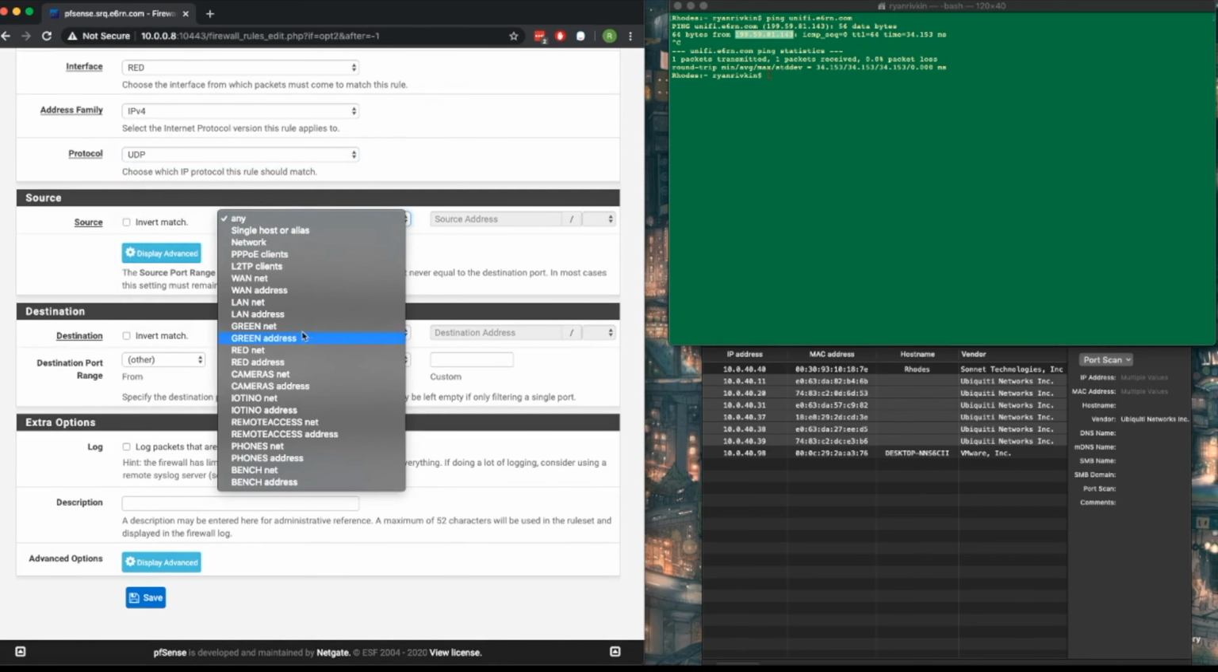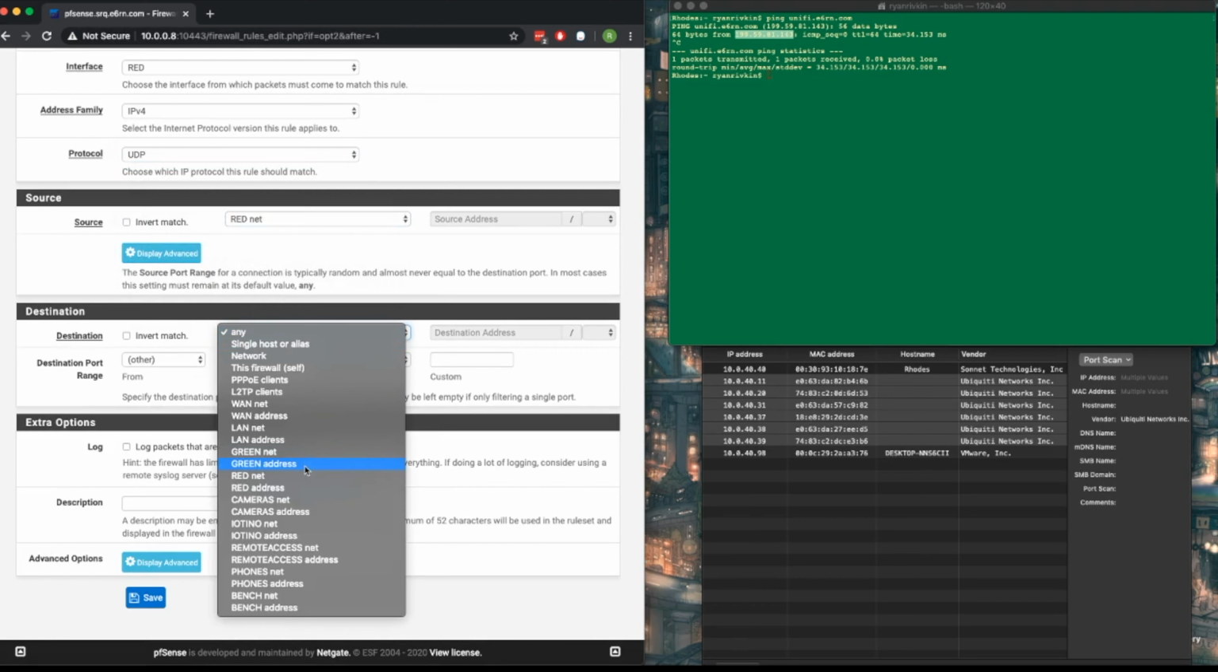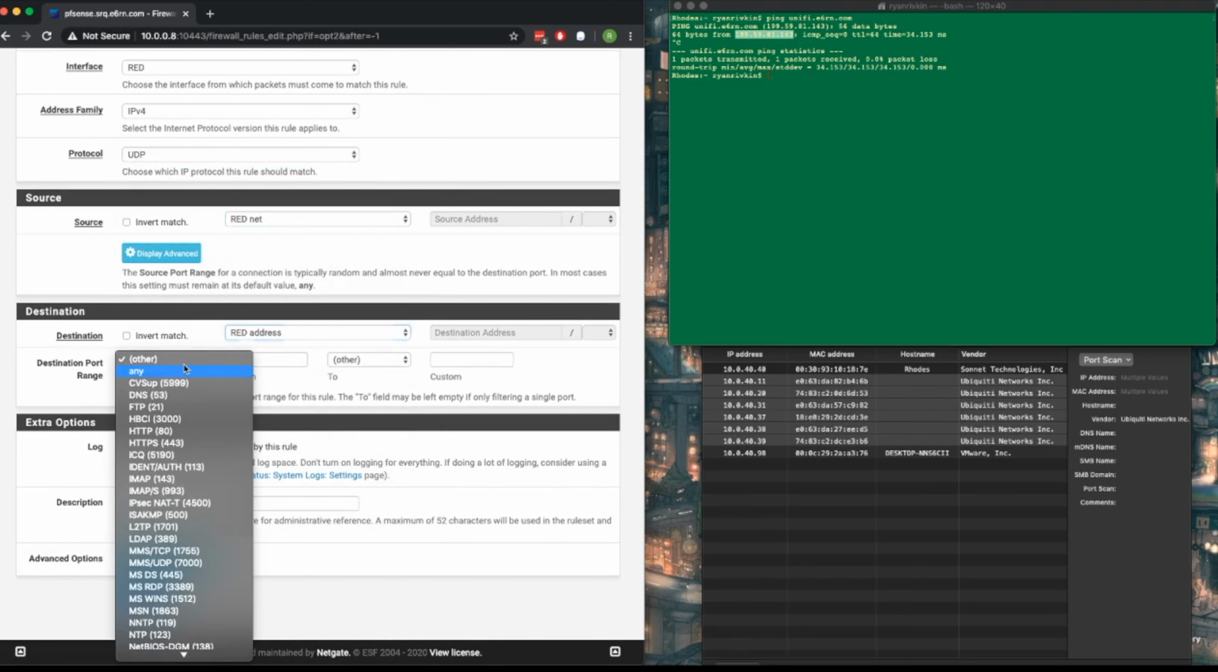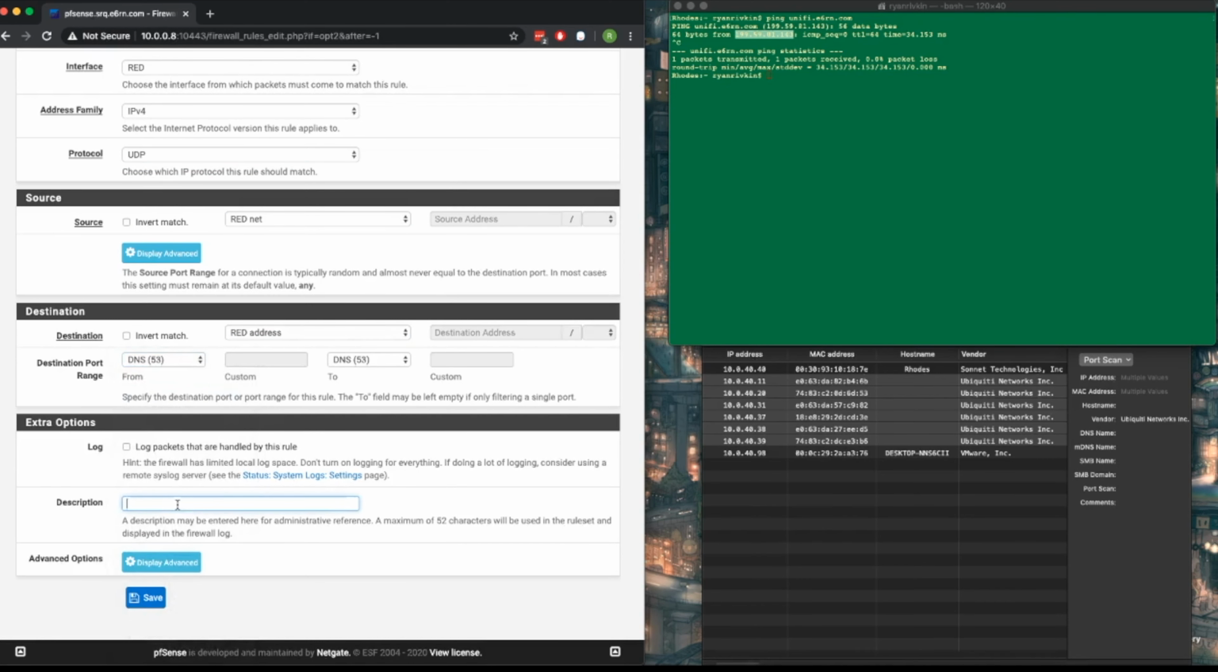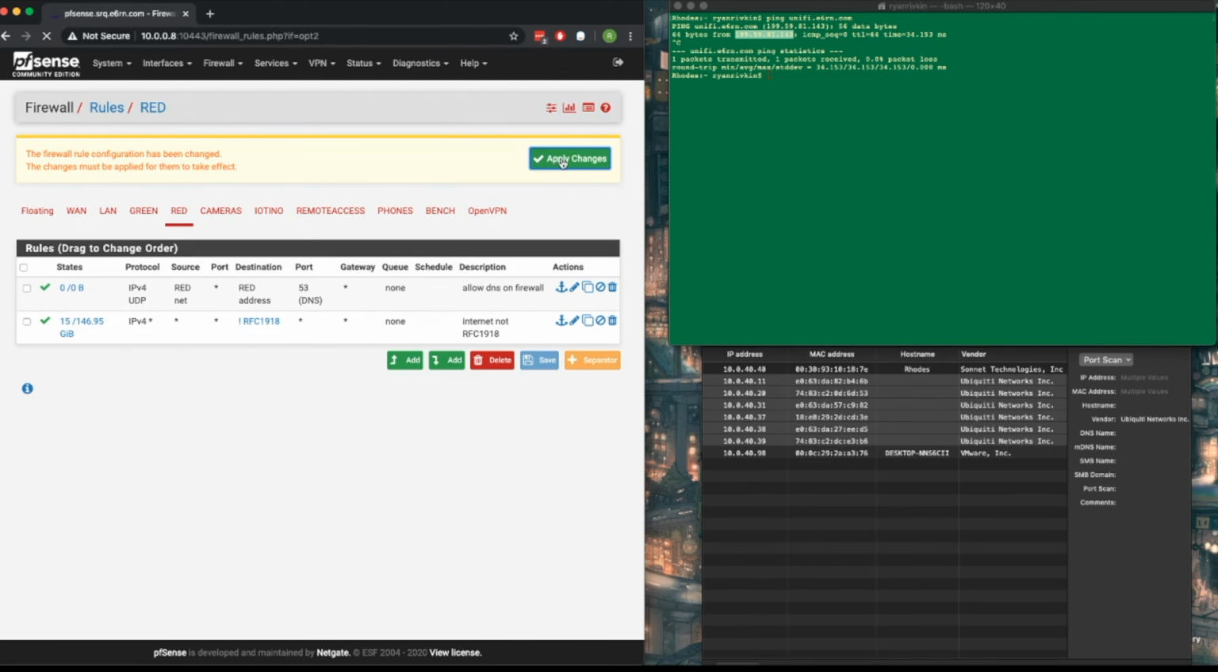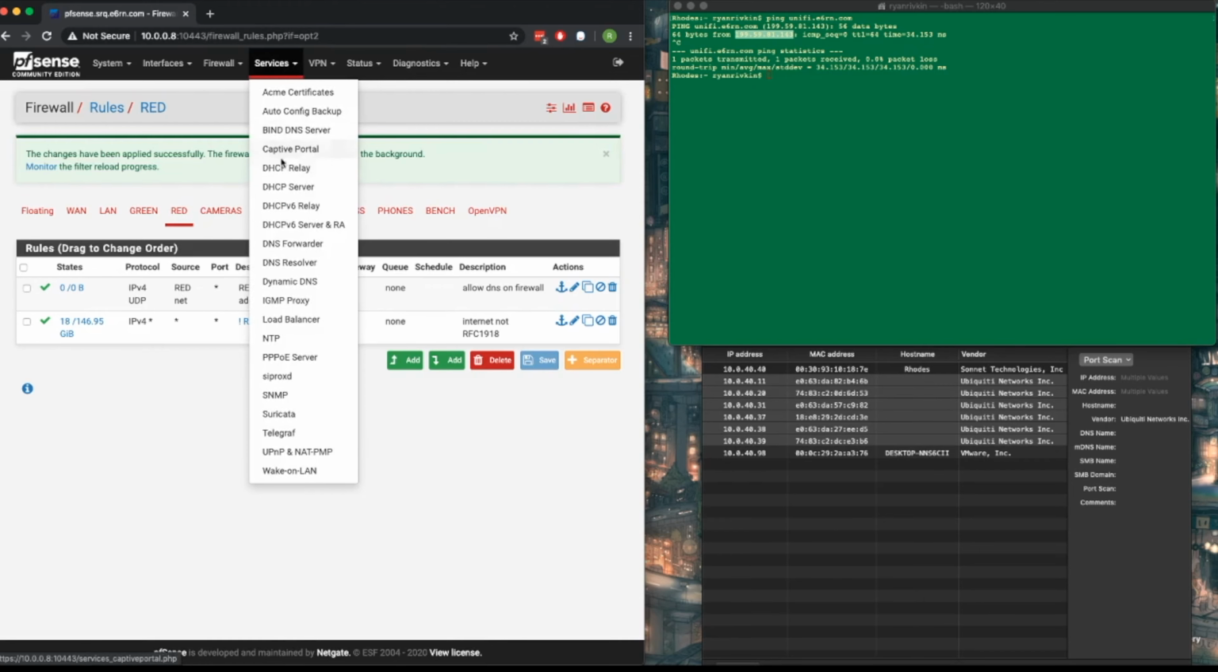So UDP for DNS, we're going to say, hey, the red net is the source and the red address of the firewall is the destination, and we're going to choose DNS only, and please add a proper description just like I'm doing here as well. Again, make sure you click apply changes.